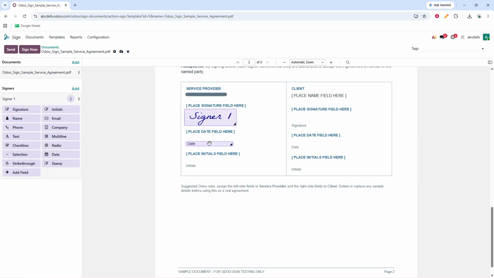Next, go to the Signer section and assign each field to the appropriate signer. This is an important step, especially if more than one person will be signing or filling out the document. Assigning fields correctly ensures that each recipient only completes the sections intended for them.